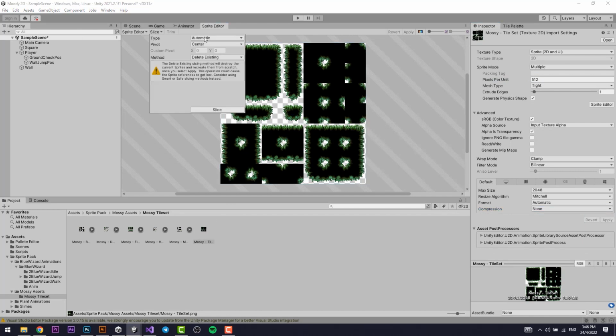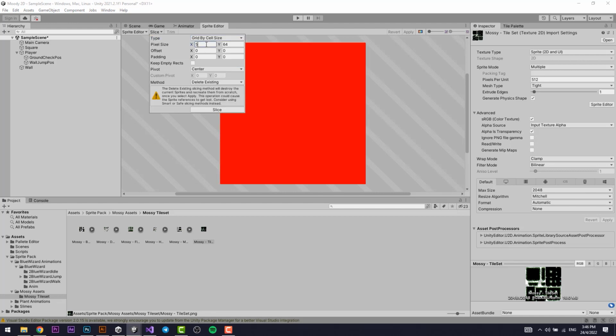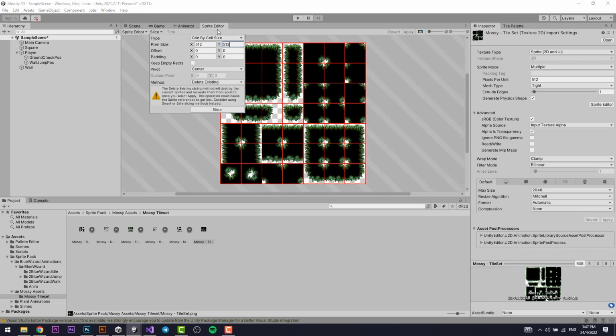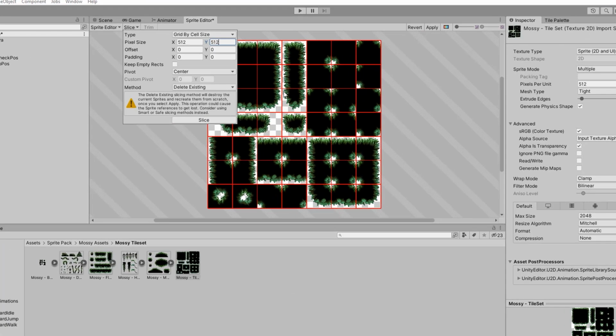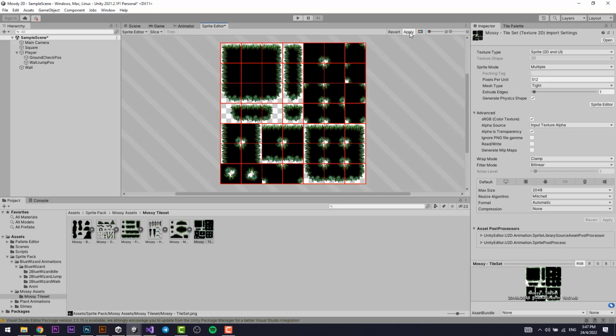So now to slice it, I'm just gonna select grid by cell size. And I'm gonna make it slice 512 by 512. What this basically means is that every 512 pixels on the X and 512 pixels on the Y, it'll make one grid. So now if we click on slice, this is 512 pixels wide and this is 512 pixels high. So in entirety, this is an entire grid. Awesome. Now I'll just click on apply and it'll take a moment to apply.